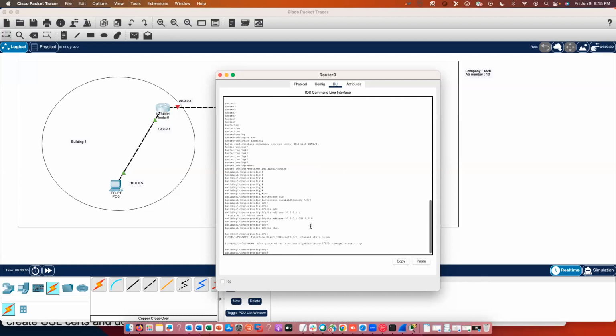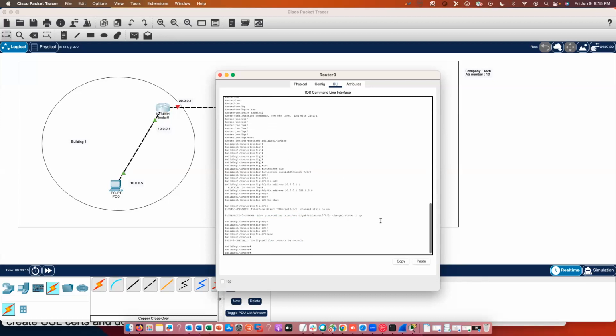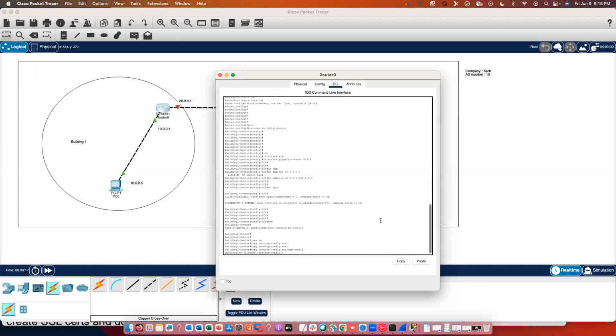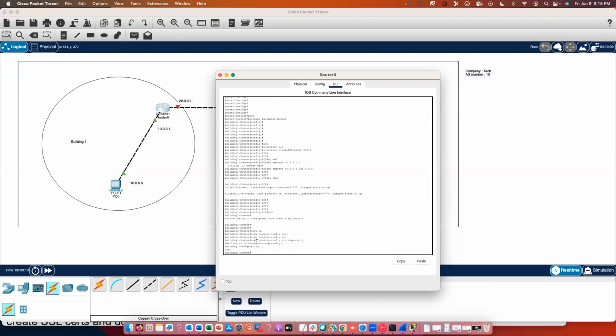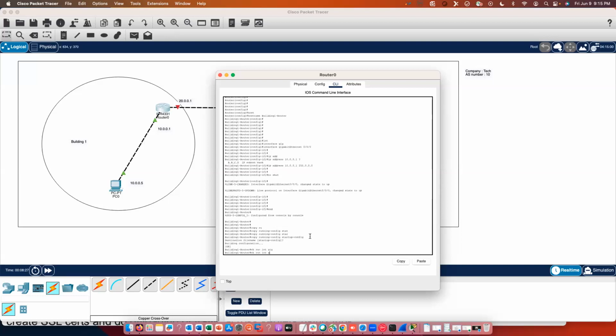If you see, the line protocol on interface Gigabit 0/0/0 changed to up. Okay, so now it is up. I'm going to do copy running-config startup-config. I was able to copy the configuration. So now let's look into the configuration. Show run interface gig. Oh, I cannot do that.